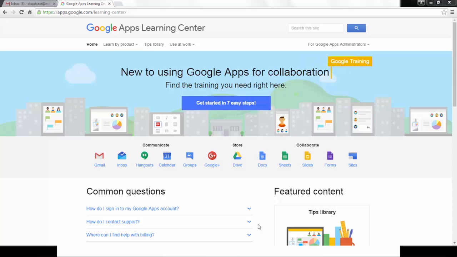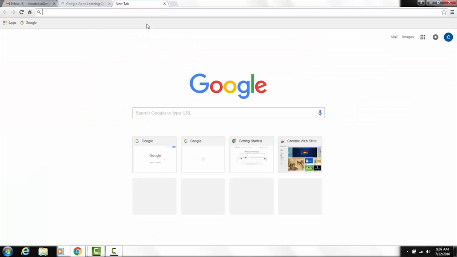Thank you. We're going to get to a hands-on section here. I put a link up here, and it's https://apps.google.com/learning-center. Now, the best way to find that, I'll just jump on here one more time and show you this. Just go to Google and type in Google Apps Learning Center.